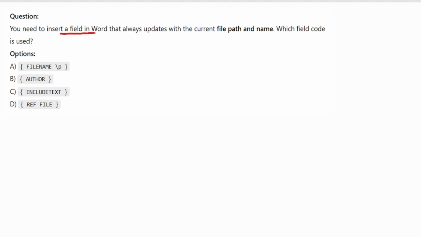You need to insert a field in Word that always updates with the current path and file name. Which field code is used? The correct option here is option number 1. This field is used to insert the full path and file name, and it updates dynamically. So the correct field here is option number 1. Now move to the next question.